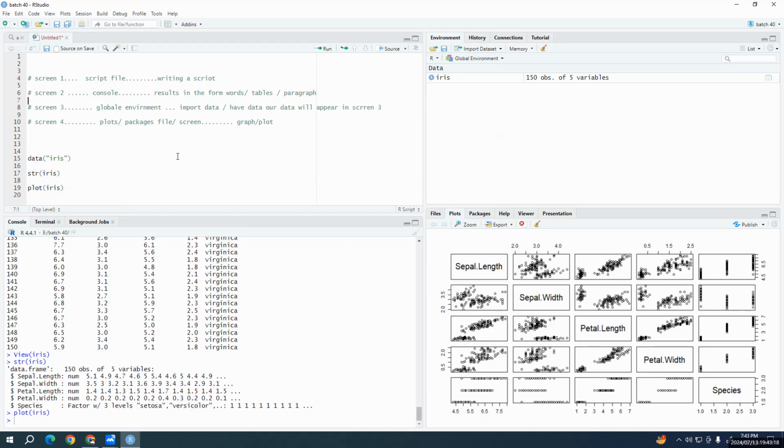What about screen number 3, environment, global environment? You can delete. Here is the brush button. To clean screen number 3, click on the brush button and press yes. All data will disappear.